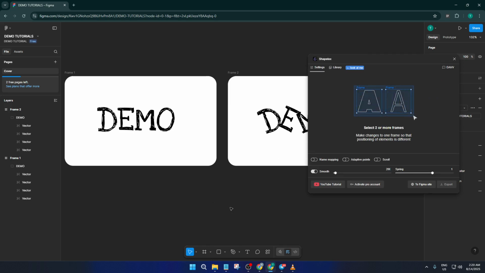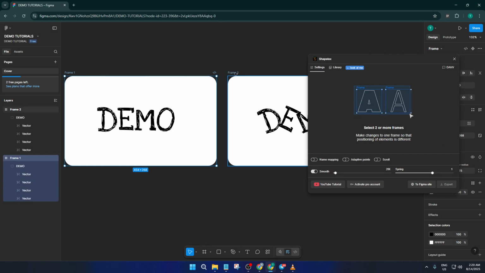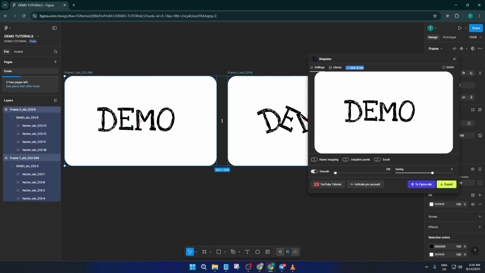Inside the plugin, you'll see something pretty cool happen right away. As you move your mouse around, the letters literally come to life, shifting and rotating smoothly in response to your movements. Try moving your mouse in different directions to see how Shapelax interprets it. This is where the magic happens, and suddenly your static text becomes interactive and dynamic.